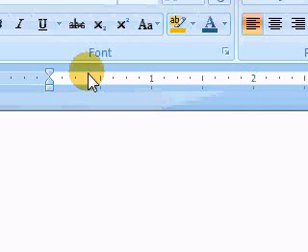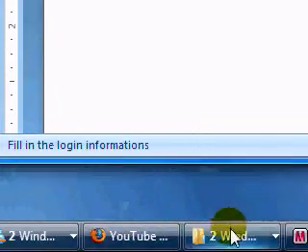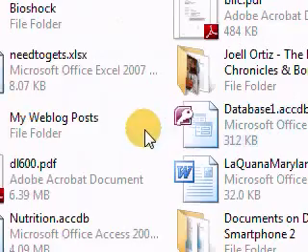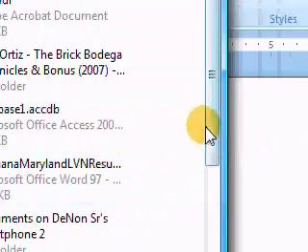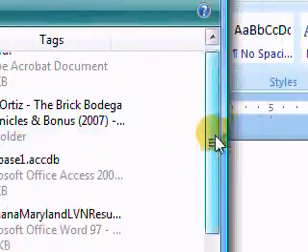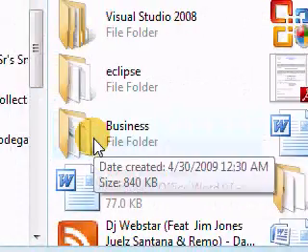Now, there's also a problem with everything that I just said. The problem is that all of this information is local. What I mean by local is that it's on your machine. Now, when I go here to my documents folder, I have files here, and just as I suggested to you all, I have a business folder there.